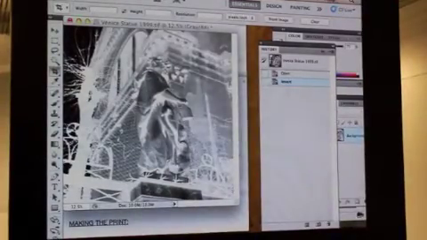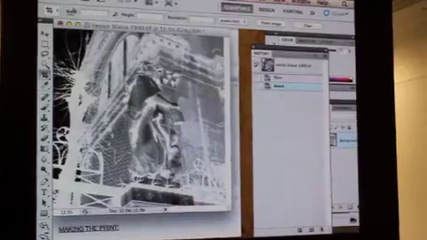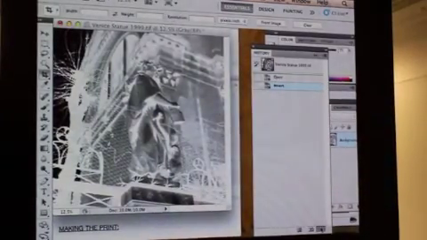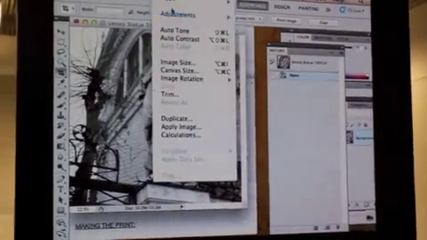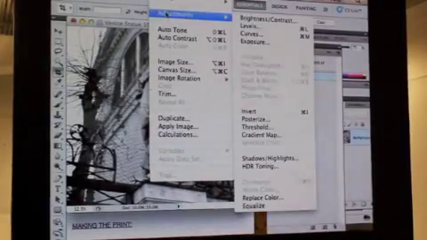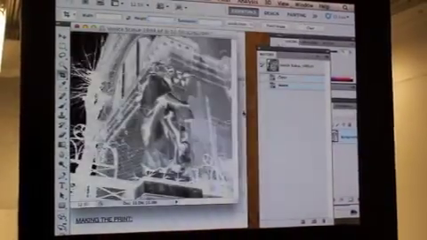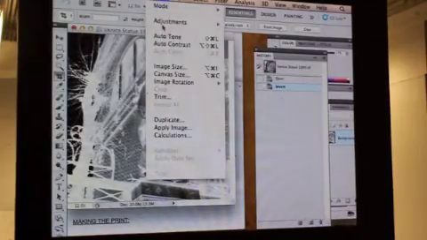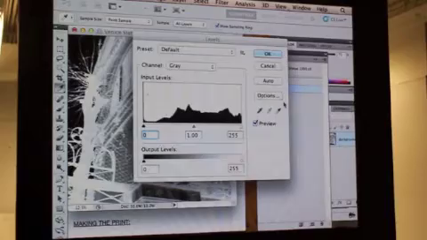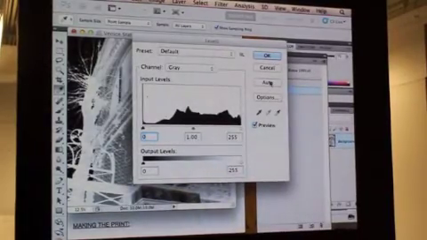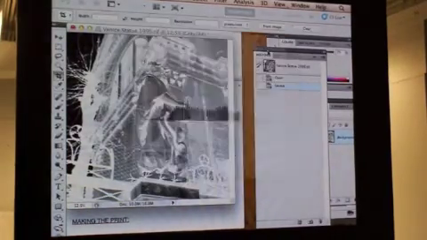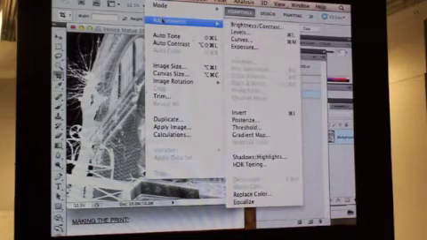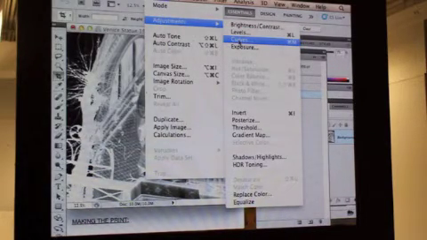What I like to do, even before I apply any curve, is go back. File, image adjustment, invert. Image adjustment, I like to do a little auto levels. So image adjustment, levels, auto. Now we're getting ready to apply curves. So image adjustment, curves.